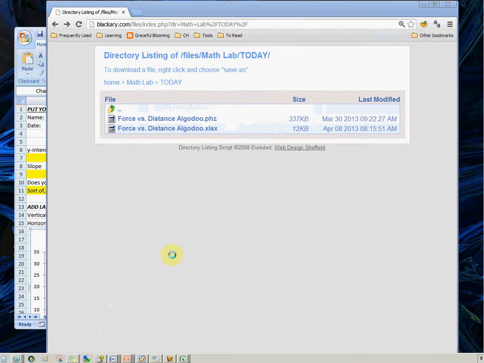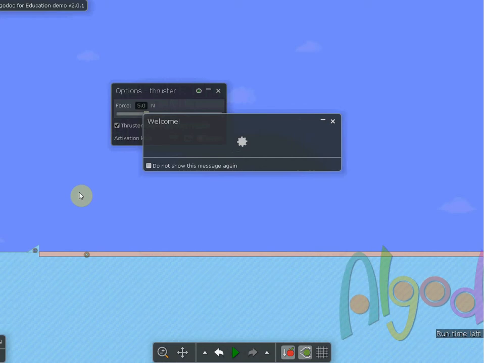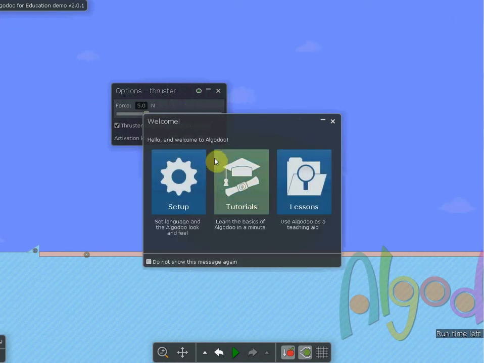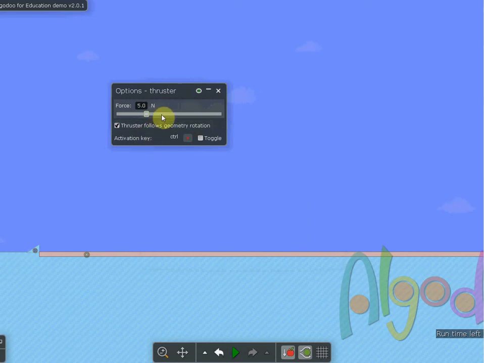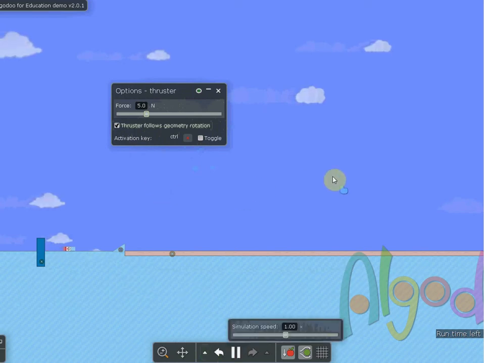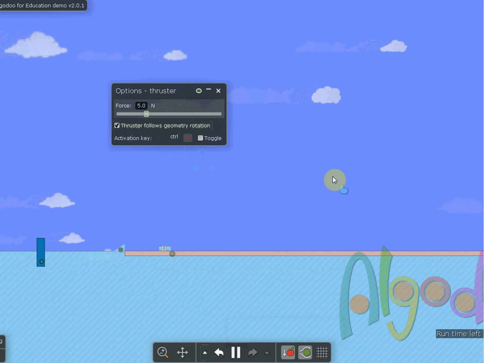So once you open it up in Algodoo, they have some nice tips on here. Okay, so you can close that, and notice I have a control. There's the activation key. Okay, so here's my little projectile. I'm going to hold down control and see what happens. Oh, better hit play. Okay, hold down control and it turns on the rocket, and then let go as soon as it leaves. And basically the idea is, how far did it go?